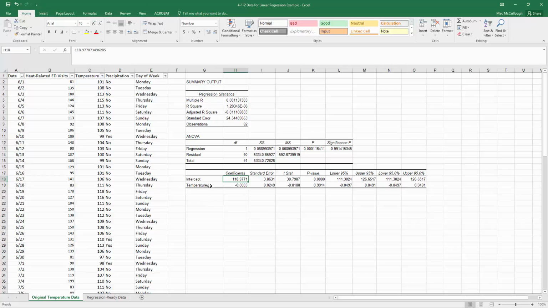So this is actually a bit weird because you wouldn't expect that as temperature goes up, the number of ED visits goes down. Even though that's not a significant relationship, it's still not what I would have expected to see. You'd expect that as the heat gets higher, there are more ED visits, not less. So let's go down and look at our temperature column here.